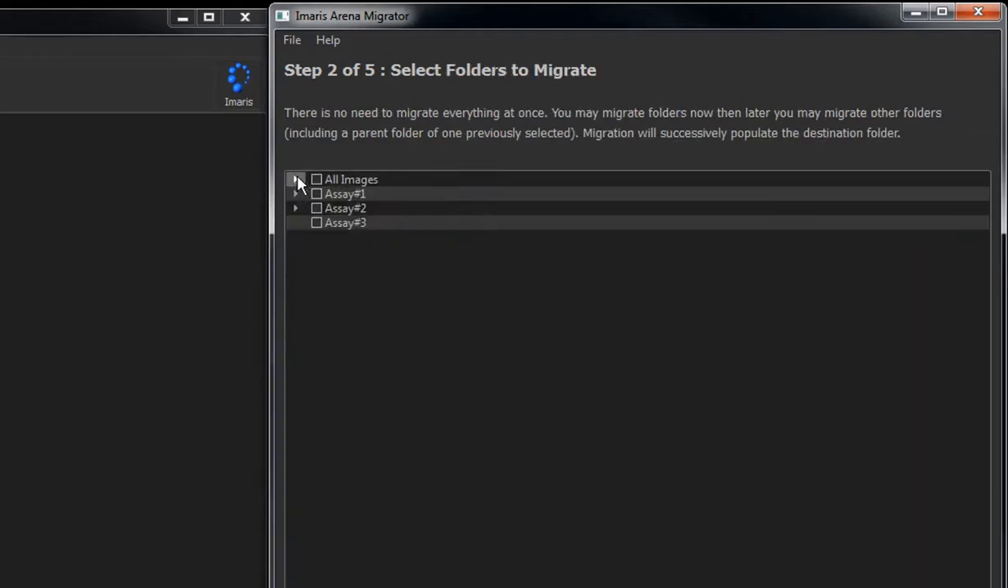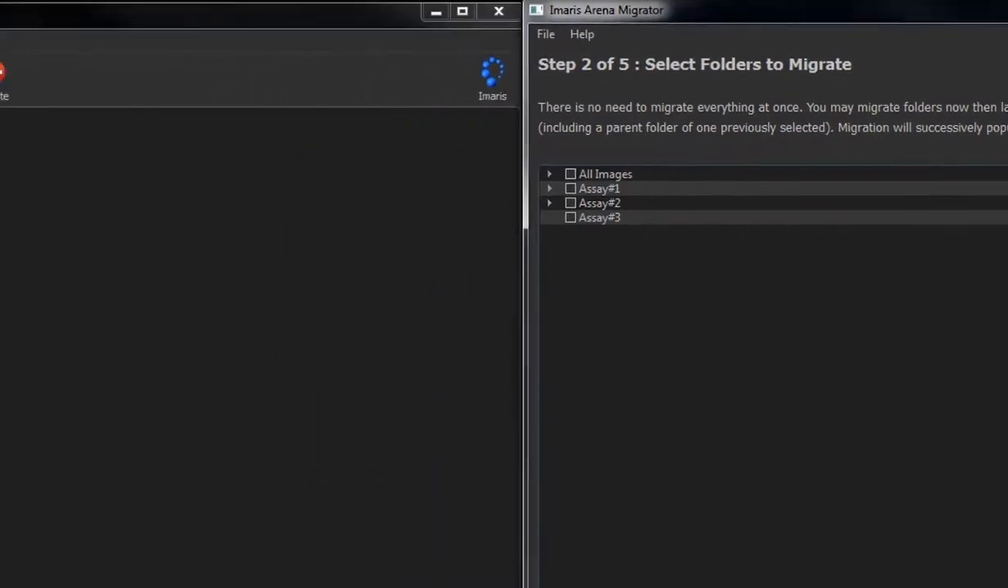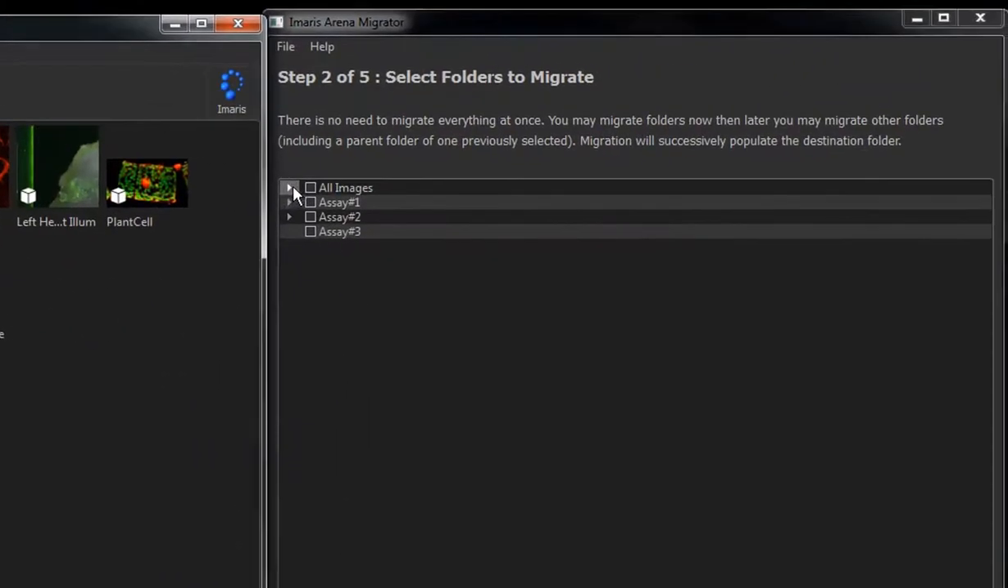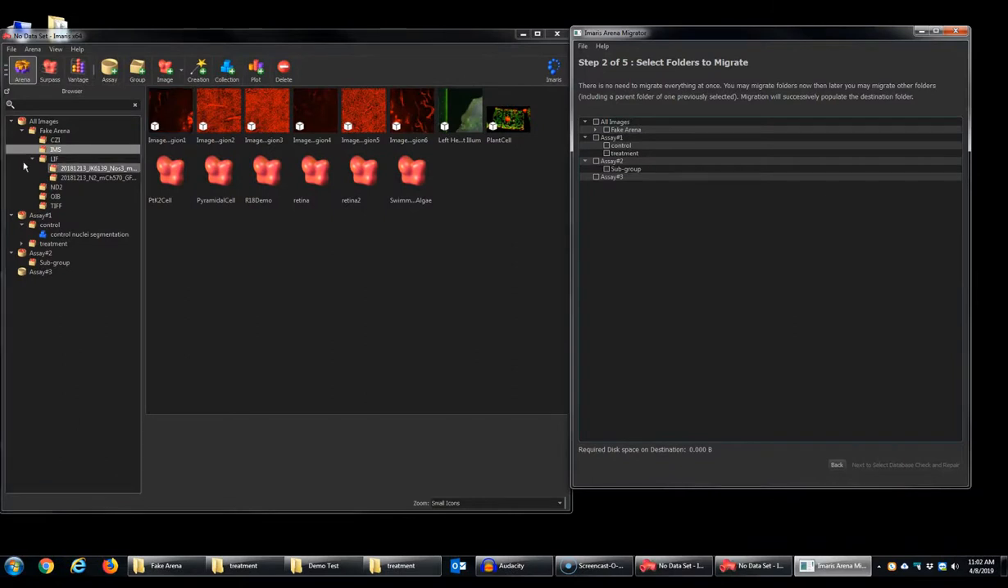In the next step, you see that the migration tool has connected into my old Arena. Here, it has all the same assays and groups that are present over here. As I check to migrate certain assays, the tool will calculate how much space will be necessary to migrate them to the storage location. The running calculation total is displayed down here. You don't have to migrate everything all at once. You can pick and choose certain assays that you want to migrate now, and certain assays that you might want to migrate later to save time.